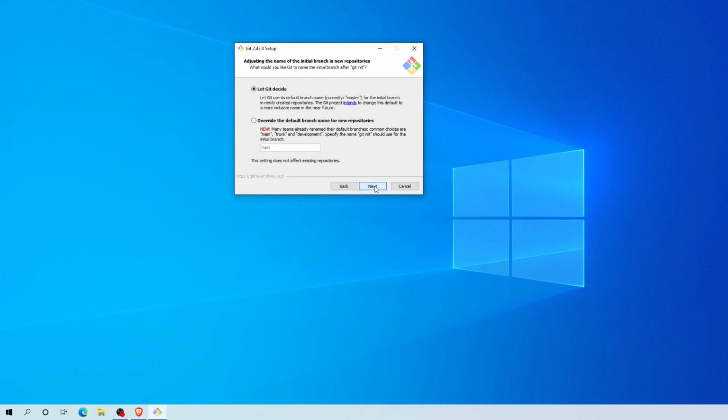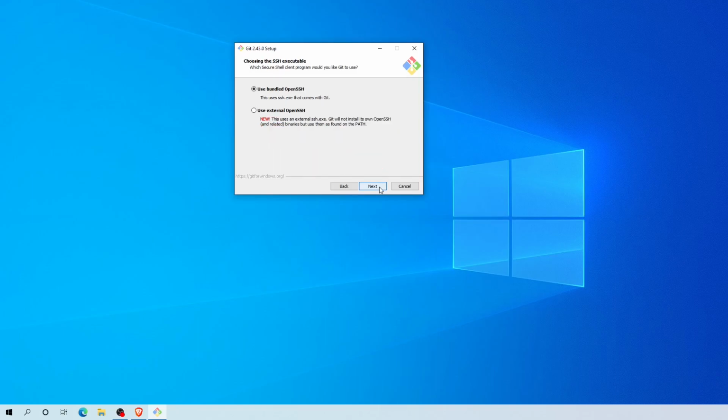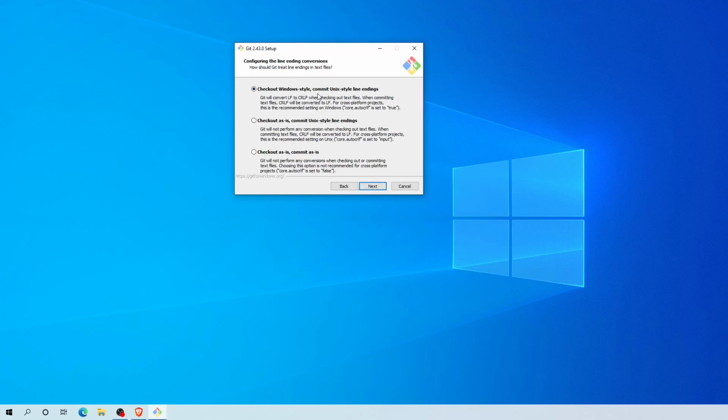Click Next. For the initial branch repository's name, leave let git decide default as is. Click Next. For path environment, leave the recommended option. Click Next. For secure shell, leave the default git open secure shell as is. Click Next. Again, leave the default open SSL library as is. Click Next. Leave the default as is.